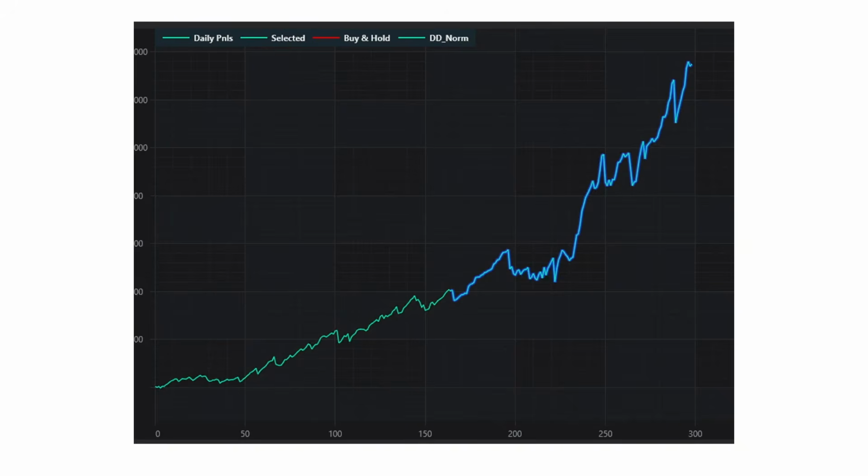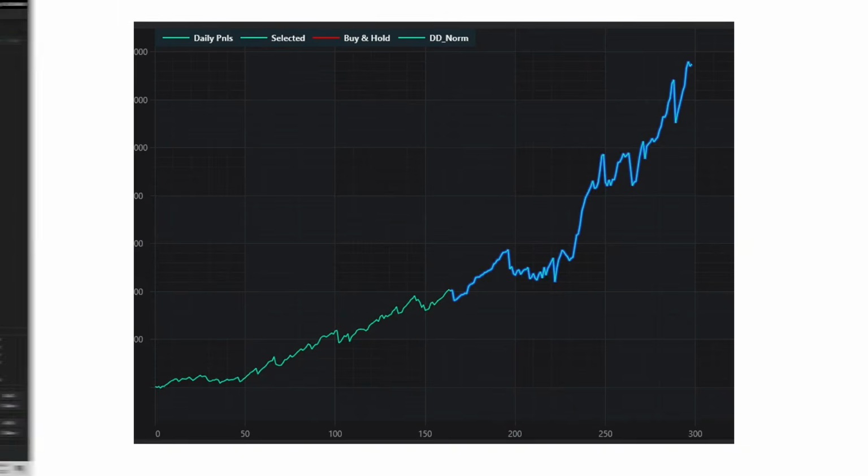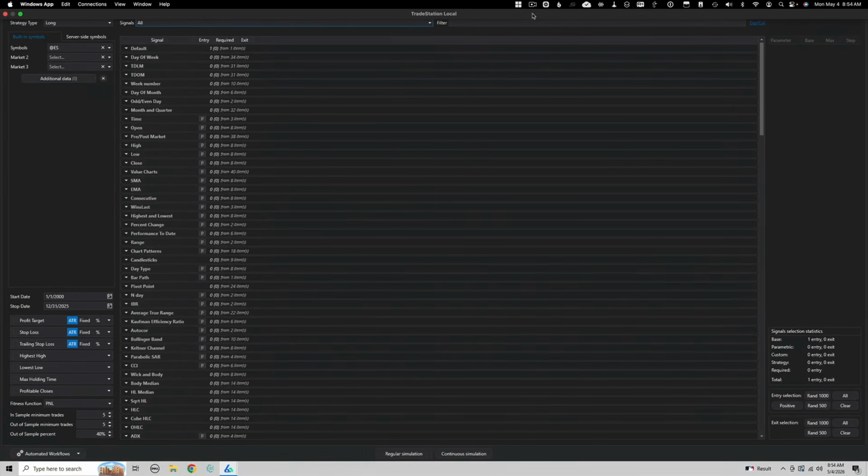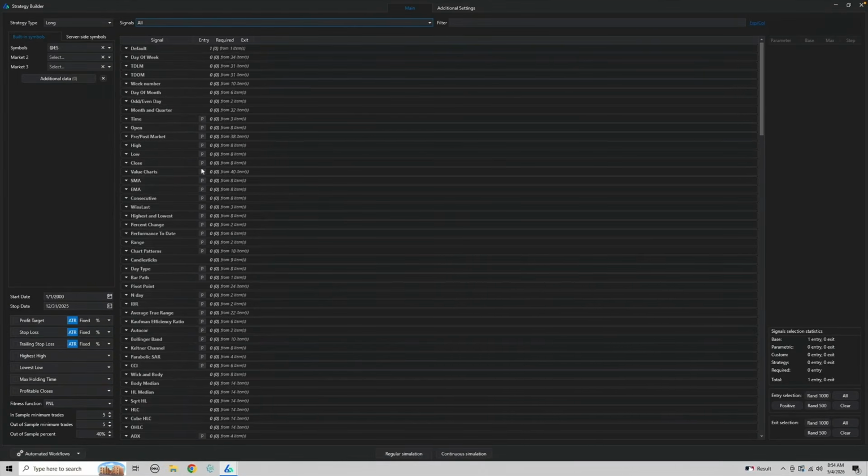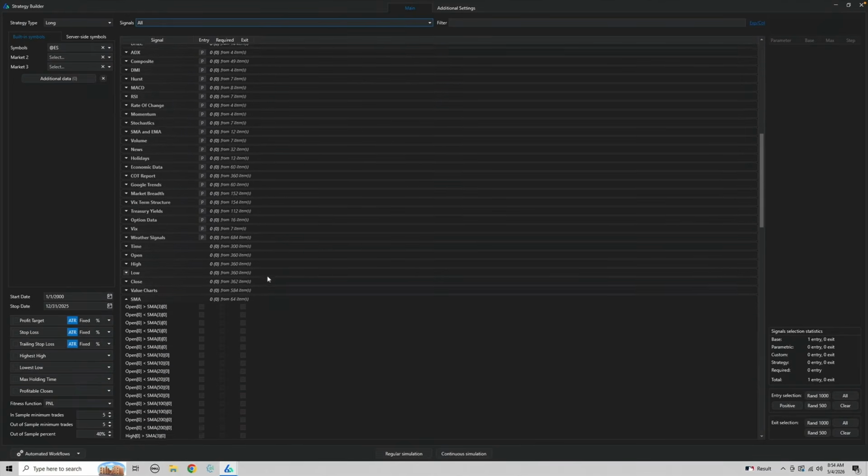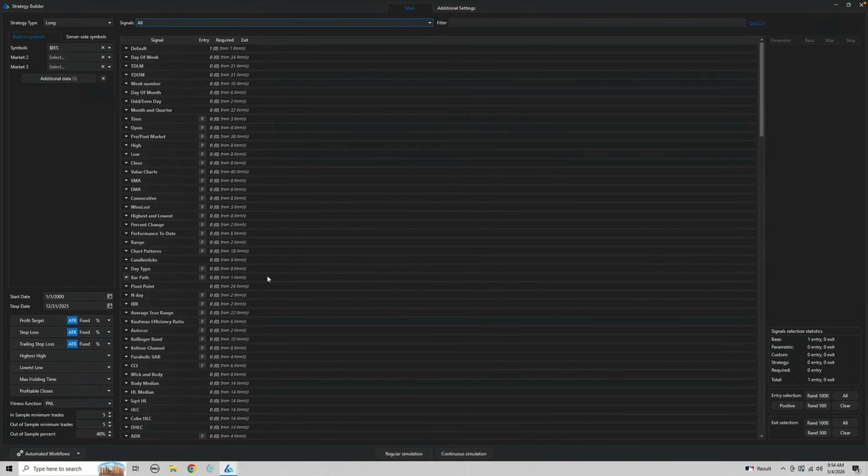But let's go to Build Alpha. Let me show you exactly how I built this. Here we are in the Build Alpha user interface. You can see the main component here is this huge collection of different indicators. So what we're going to do is build out our trading system without writing one single line of code.